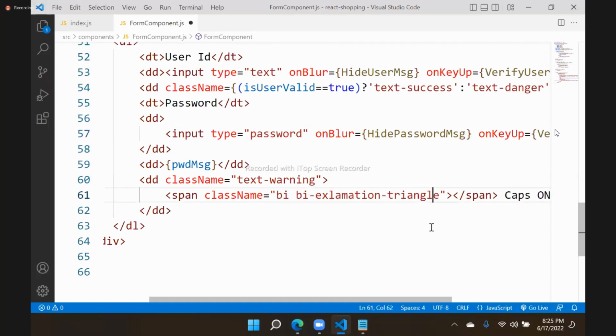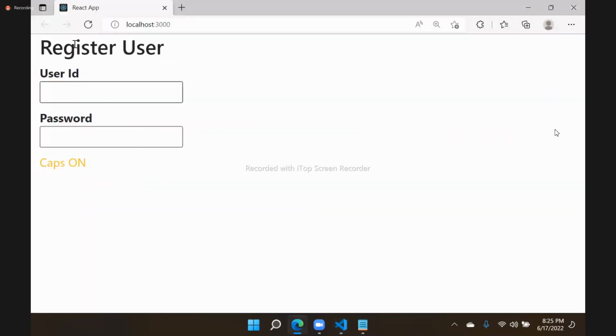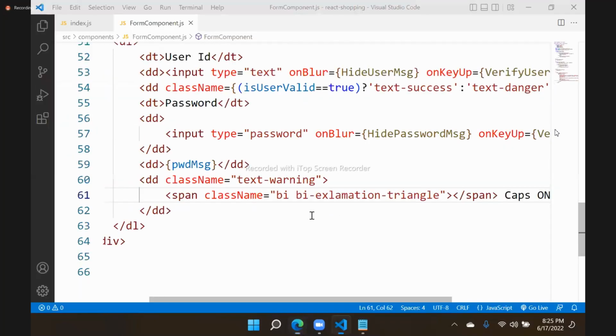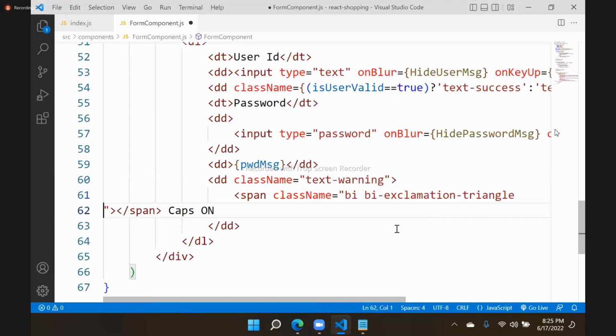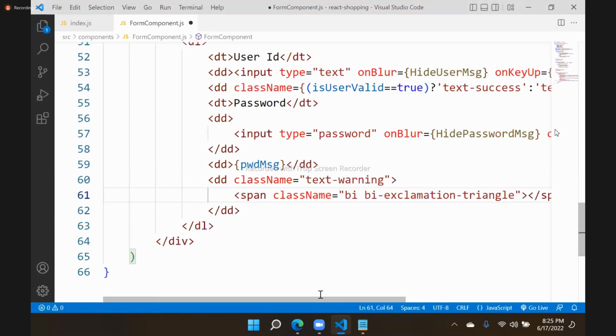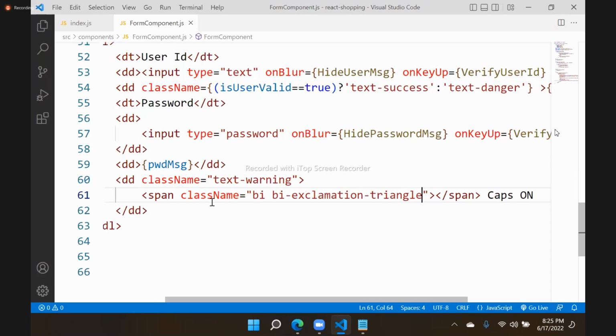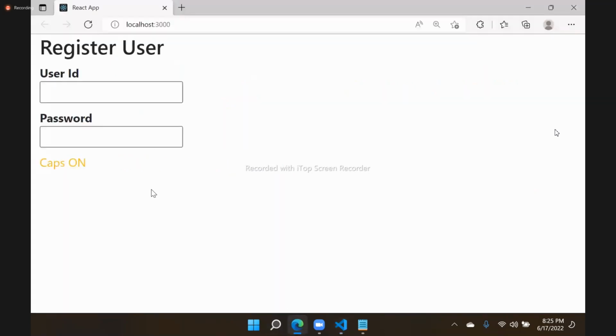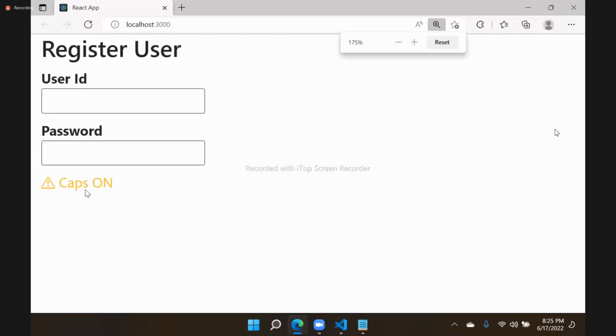Triangle. We have the spelling wrong. bi exclamation triangle, right? Spelling wrong. Okay. This is the option we are having. Yeah. Now you see there is a simple caps lock warning.